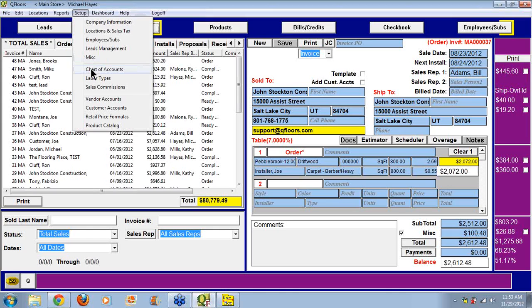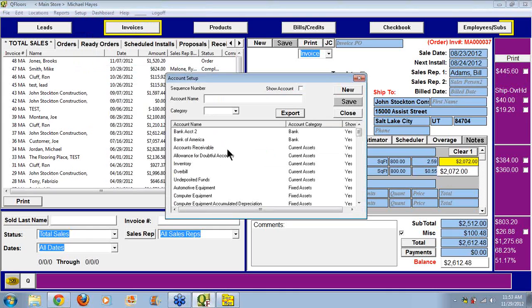Chart of accounts setup. These are your general ledger accounts, your financial accounts. When you first install QFloors, it has a list of accounts in it already, and then you need to add in accounts that should be here for your company, certain loans and assets. You can change some of these, and some of them will already match up.